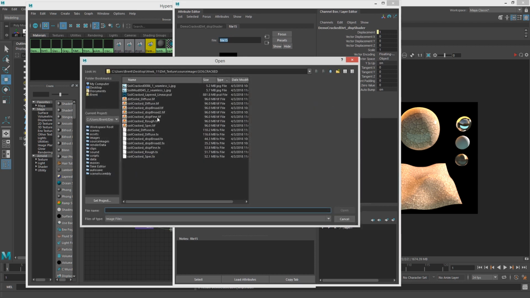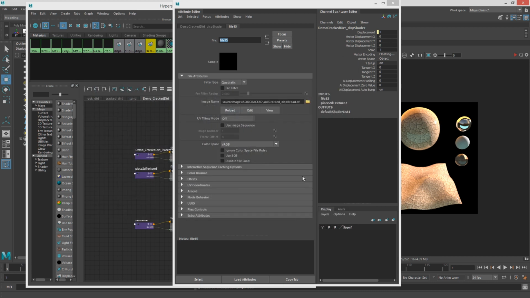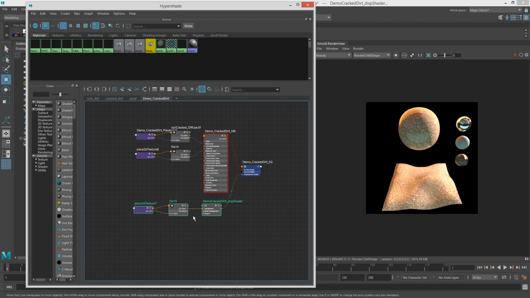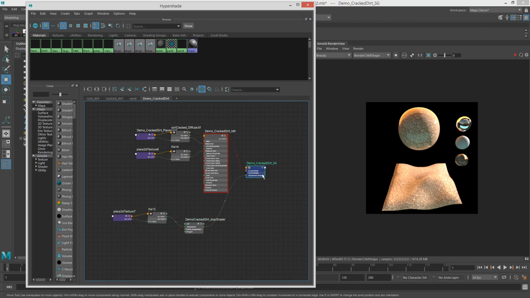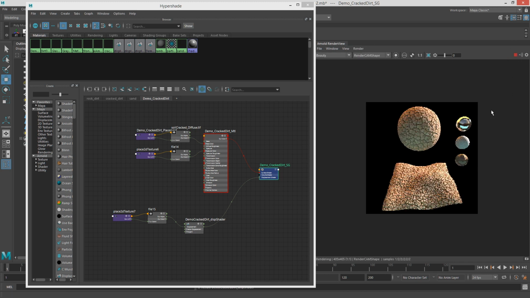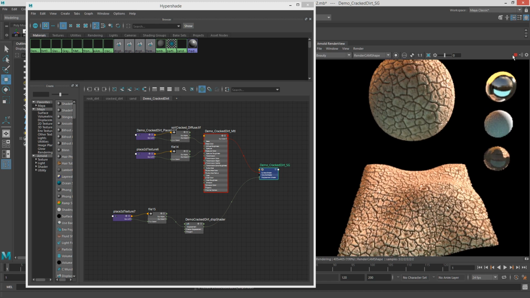All right, so let's put the displacement broad 1 in first. Make sure that we set the color space to raw. All right, so we have the first one plugged in. Let's see what we get. I'm going to update the frame. All right, so we can see now it's bumping out with our first map here.